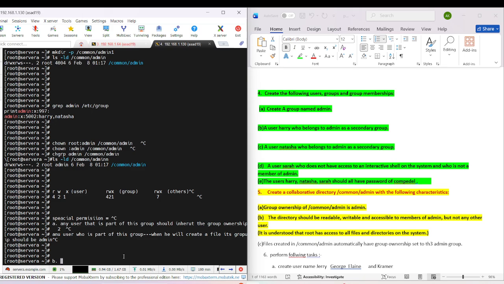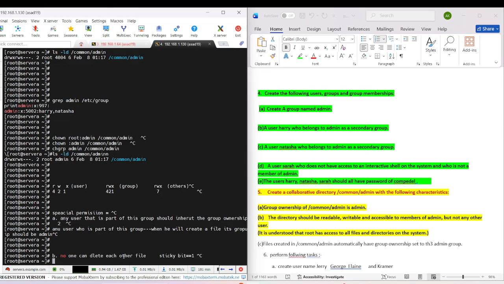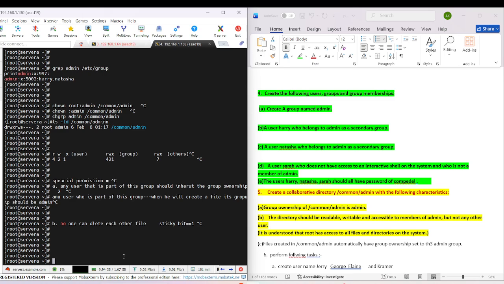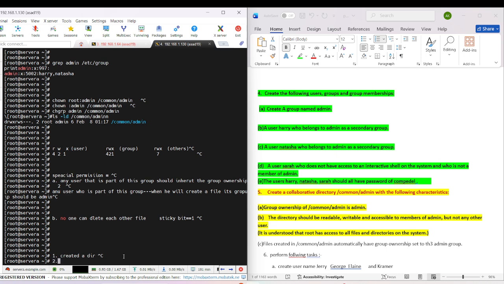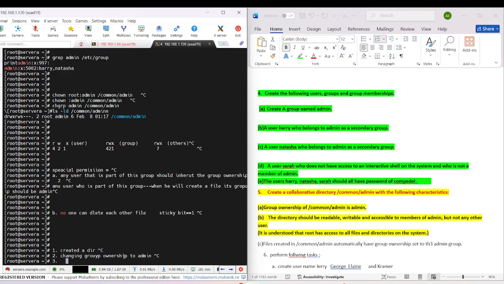And B, the other special permission that you're going to get or you want to assess is that no one can delete each other's files. It is talking about the sticky bit, and its power is 1. We'll go through them one by one. So we have done the first part, creating a directory. We've done the second part, changing group ownership to admin. Now the third part is for permissions.